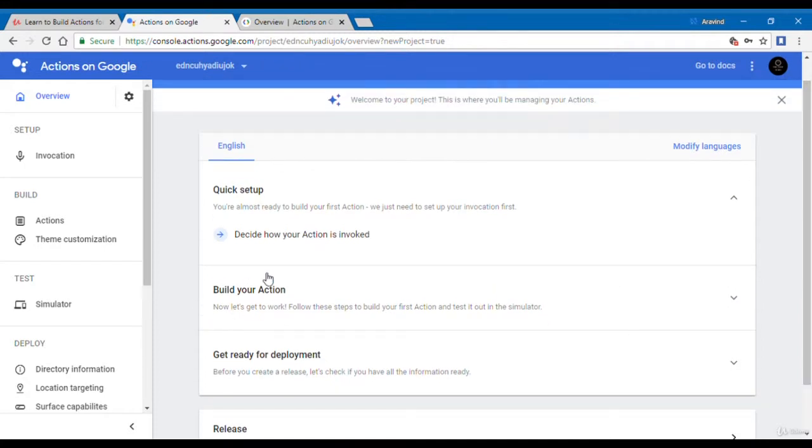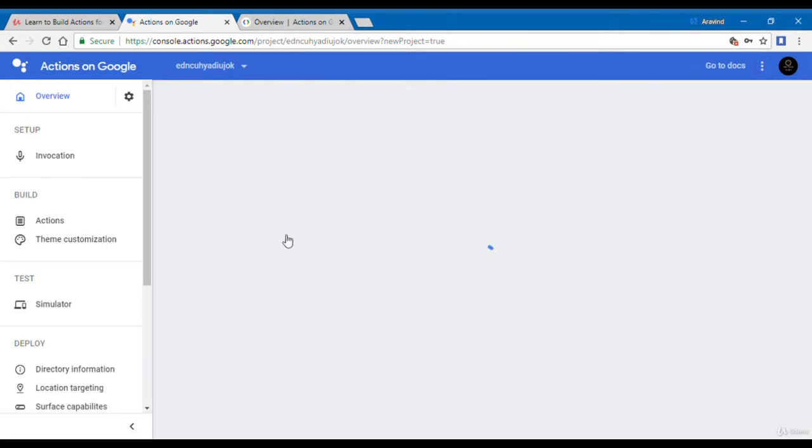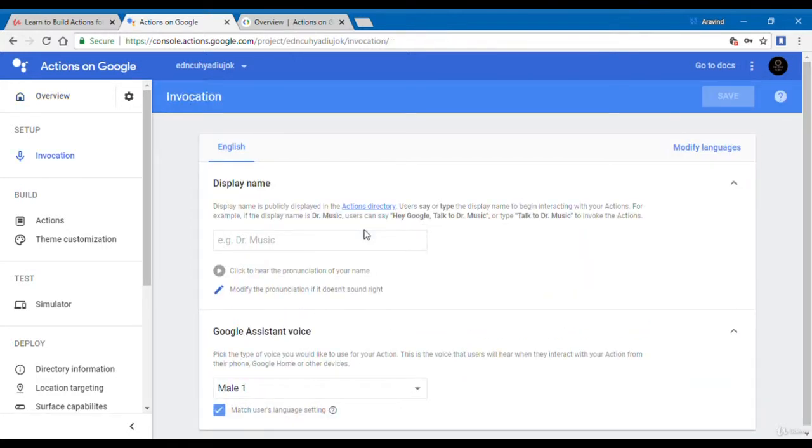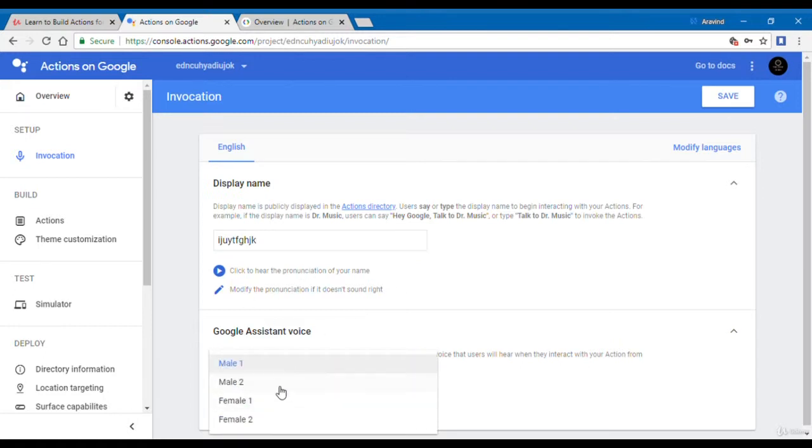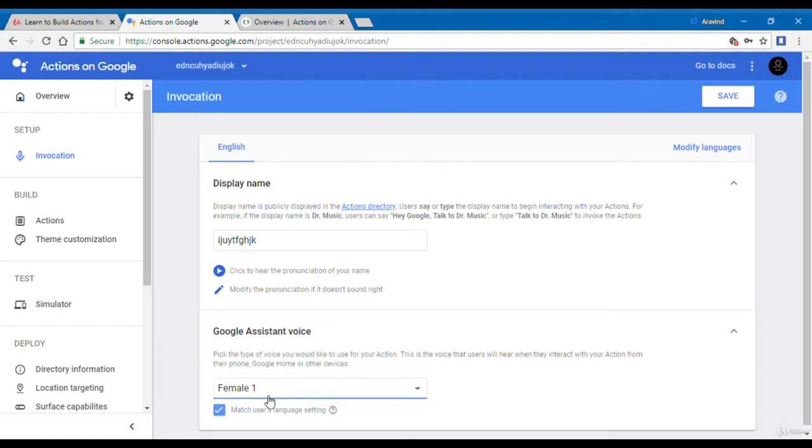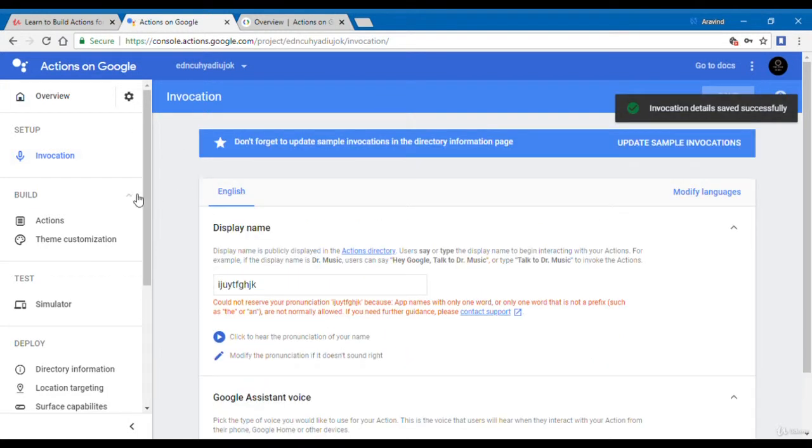Here you decide how your action is invoked. Click over here, and you have to provide your app's name, so type in something. Then if you want, you can change the voice. There are two male voices and two female voices. Then click on save.